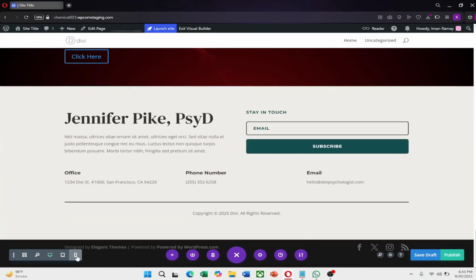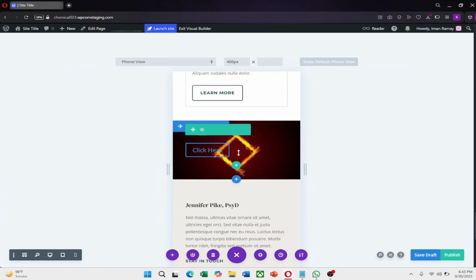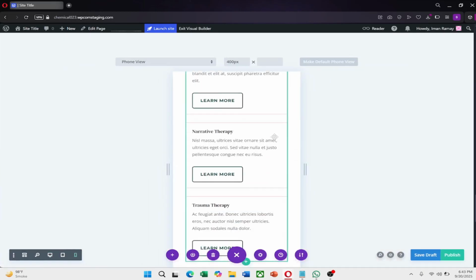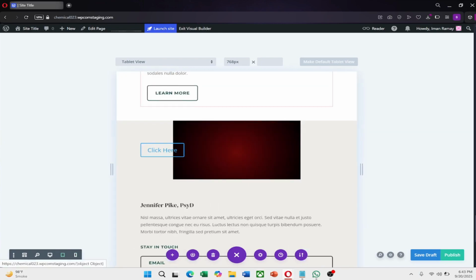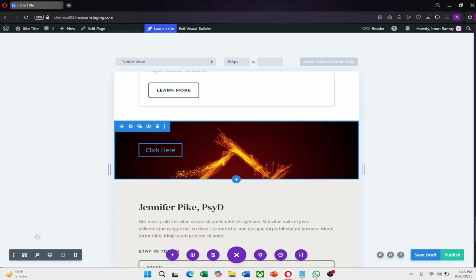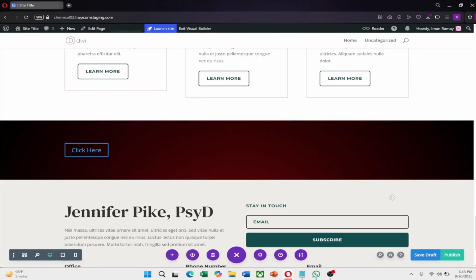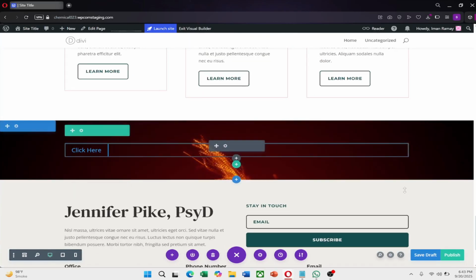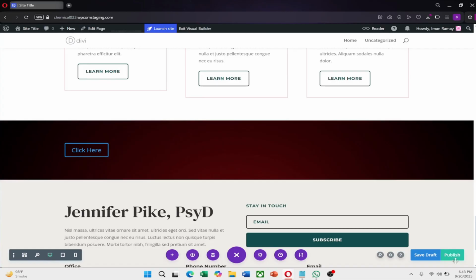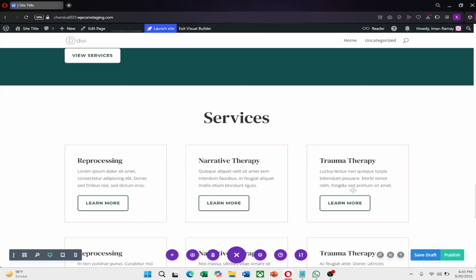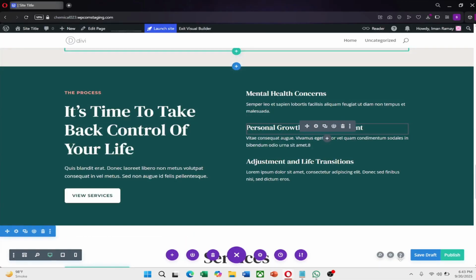Before saving, preview the design on desktop, tablet, and phone. Some mobile devices block autoplay, so Divi lets you upload a fallback image. This ensures your section still looks professional even when the video does not play. Once you are happy, click Save and exit the builder. Now your site has a clean and modern video background.